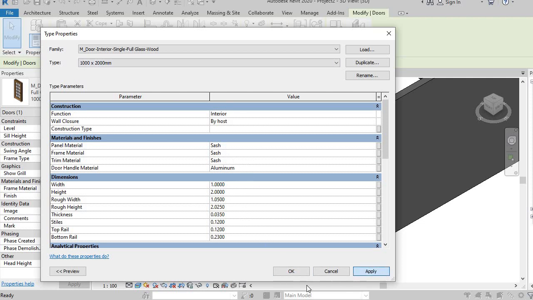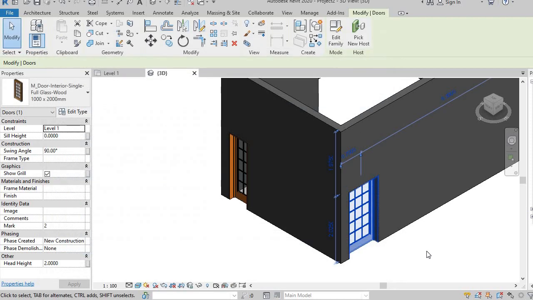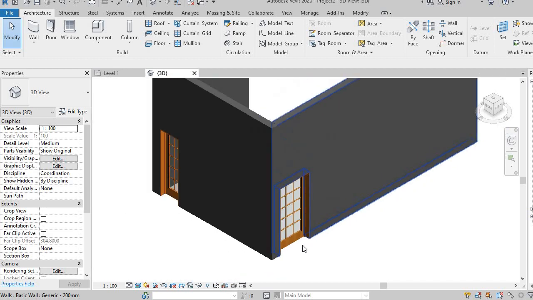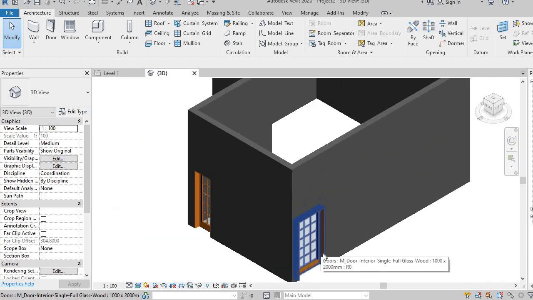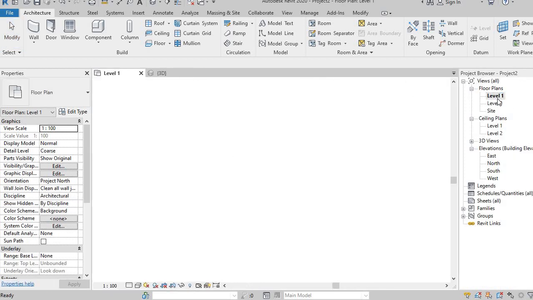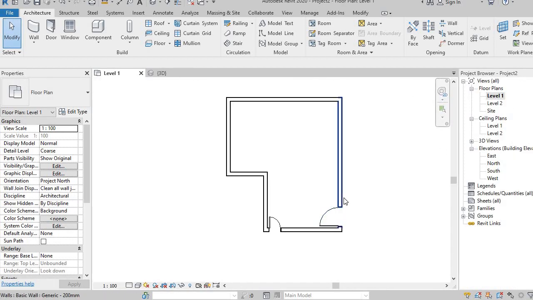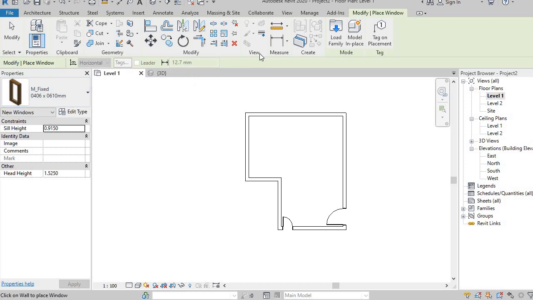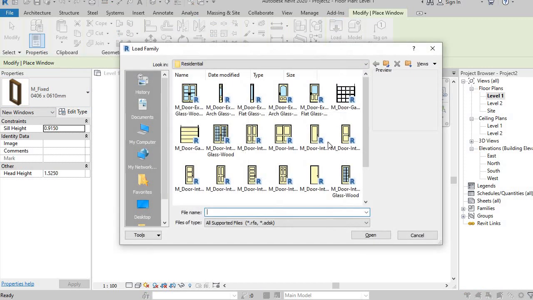Let's click on apply. So you can see the material has been changed. So this is how you change the dimensions of the door as per required. Same way if you want to load some windows.